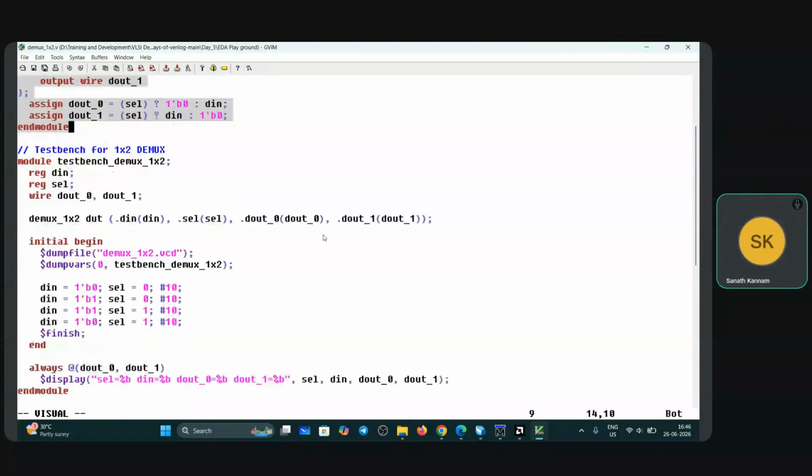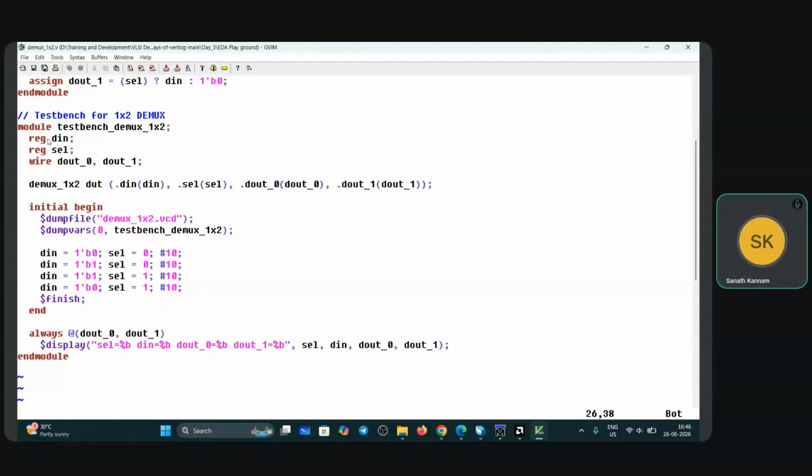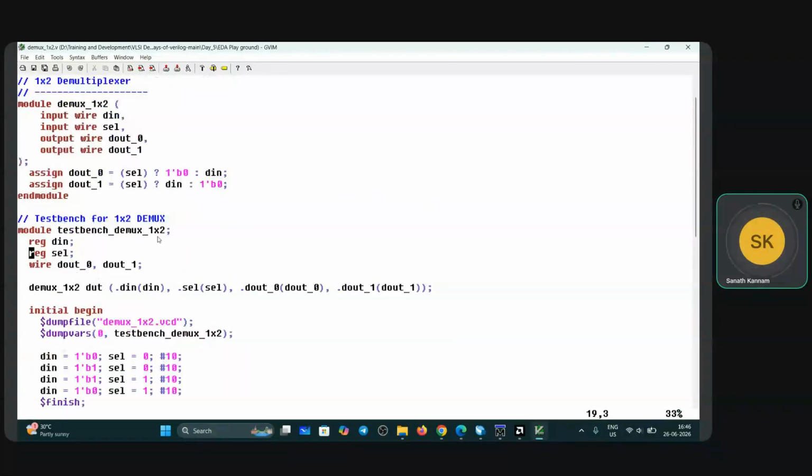Coming to the test bench, what is my module name? Test bench demux 1 cross 2, and I need to declare the variables: reg d in and reg select, wire d out of 0 and d out of 1. I need to instantiate my design in the test bench.